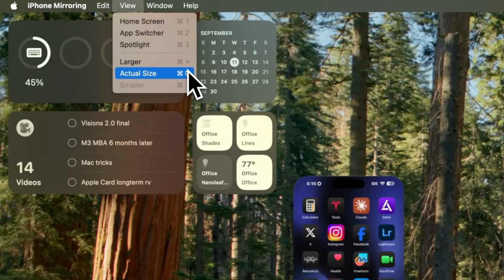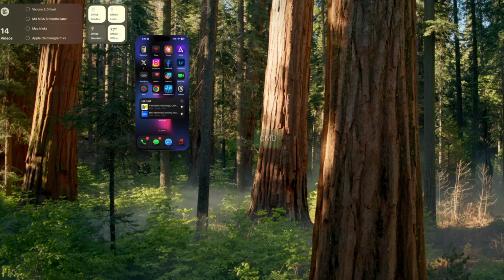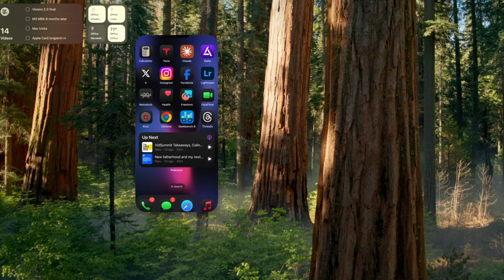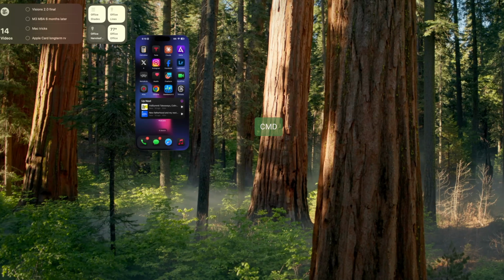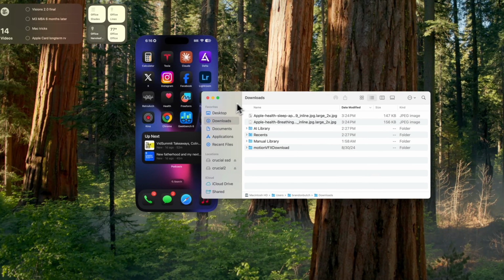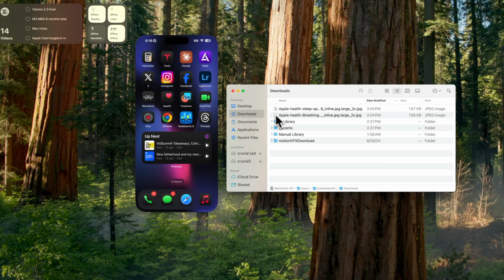You can also change the size of the window for iPhone mirroring. So you can use keyboard shortcuts for this as well. So if you do Command plus, that will increase the size. Command minus will decrease the size of this window. And to get back to normal size, it's Command 0. Now, unfortunately, we do not have drag and drop just yet.